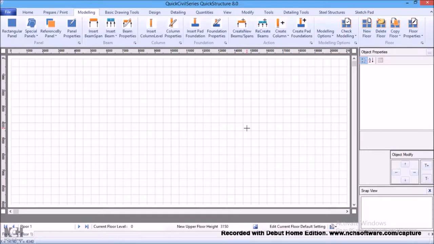In reinforced concrete design of buildings, this software, Quick Civil Series, is one of the fastest software needed to design your structures and also publish them very fast. It's among the software I always cherish when it comes to design of reinforced concrete structures, particularly on buildings. I'm going to be showing you how to use this software very effectively.